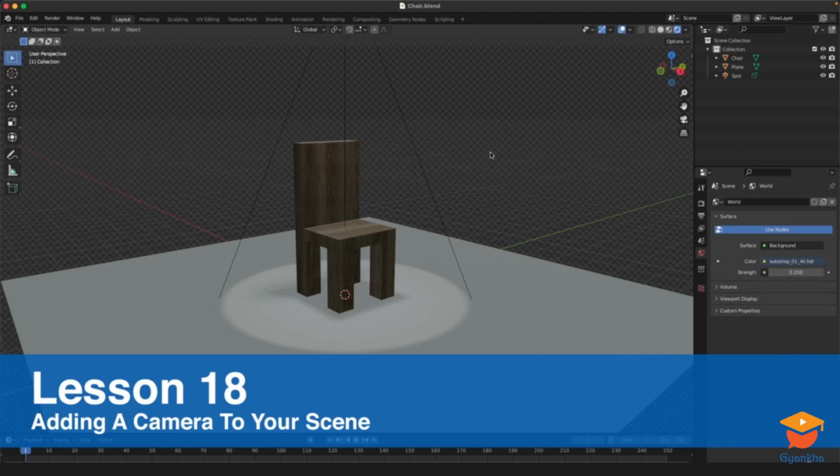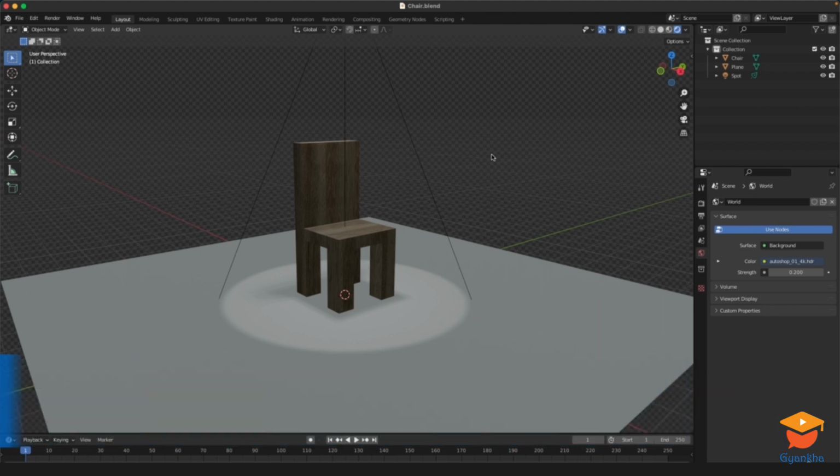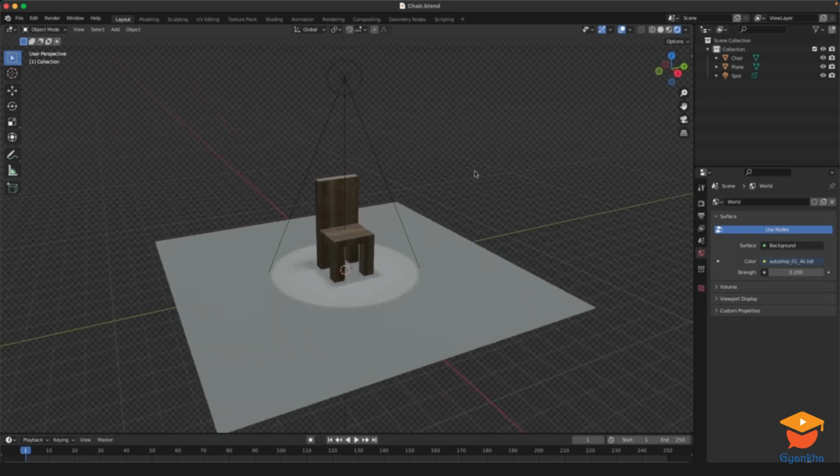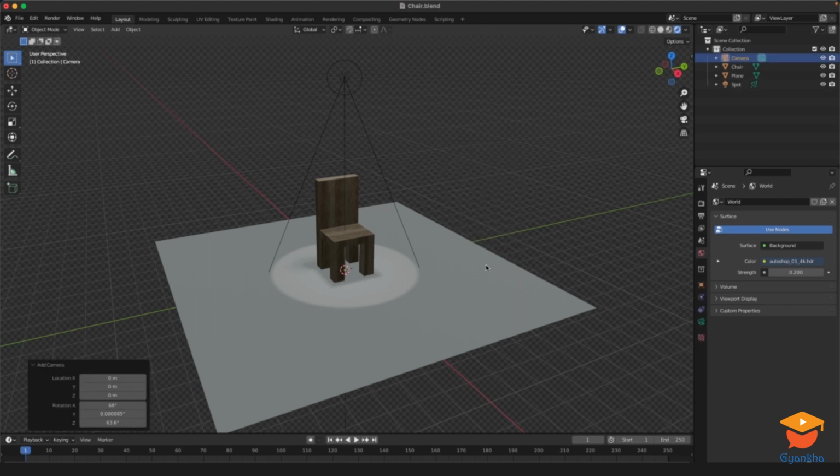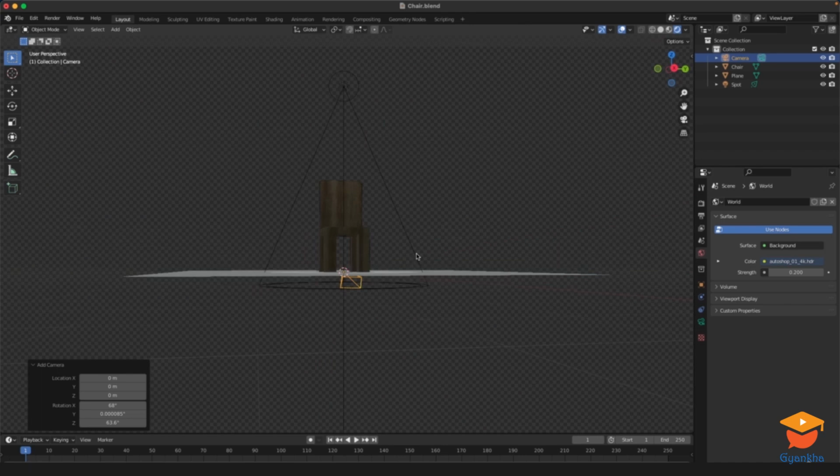In this lesson, we're going to see how easy it is to add a camera to your scene. Basically, you always need a camera if you want to render something from Blender. So to create a camera is really simple. Press Shift A again to bring up the add menu, and you'll see camera right there. So just click camera and it will create a camera wherever the 3D cursor is.